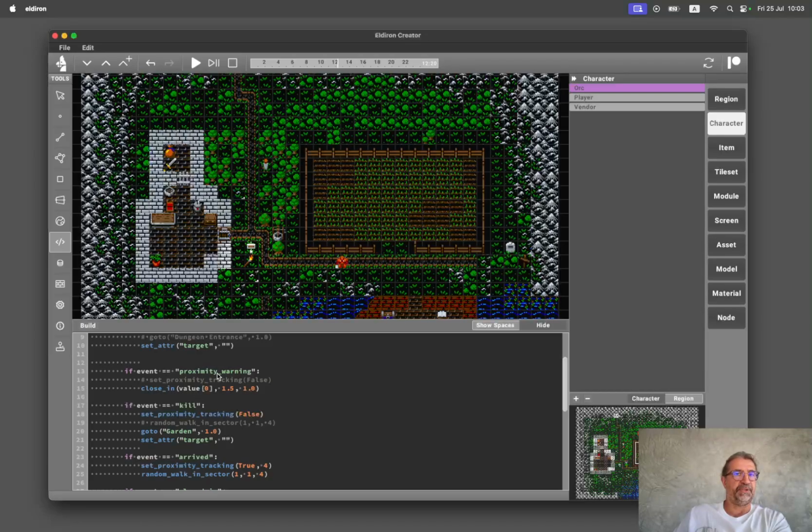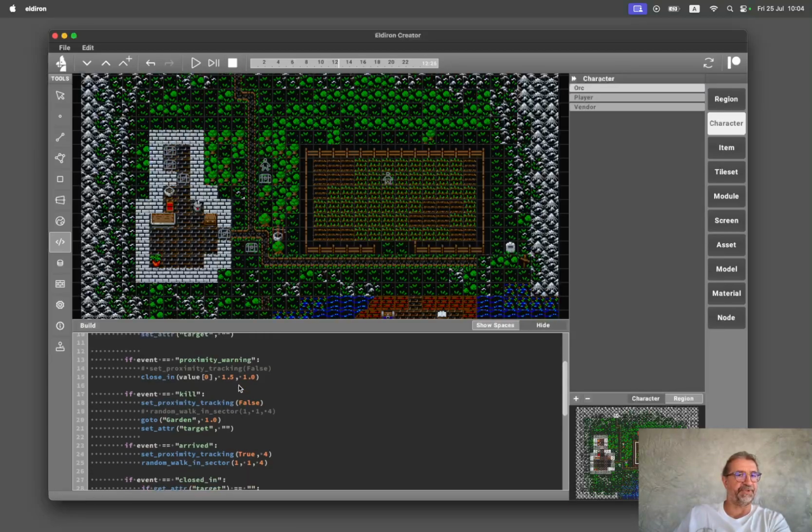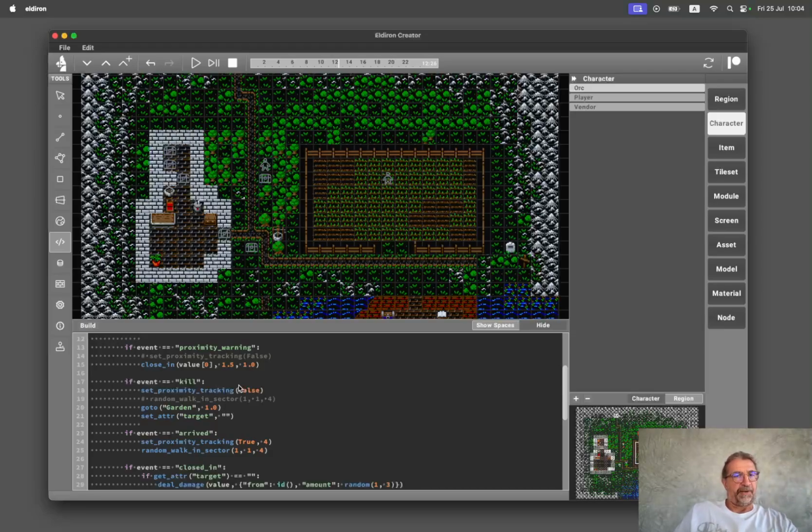And so now he actually attacks the vendor right now, so let's stop the game for a second. Okay, proximity warning, he closes in to the first entry of the array. So you can have more than a few people in the proximity. That's why you get an array here. And with normal speed 1.0, you could make that faster or slower. And he closes in on 1.5 tiles.